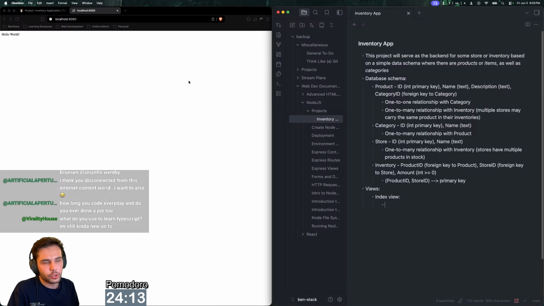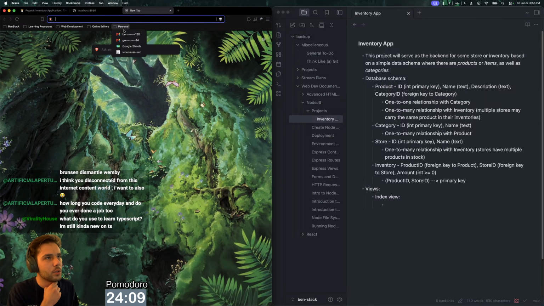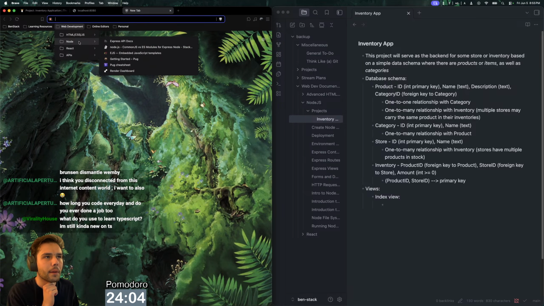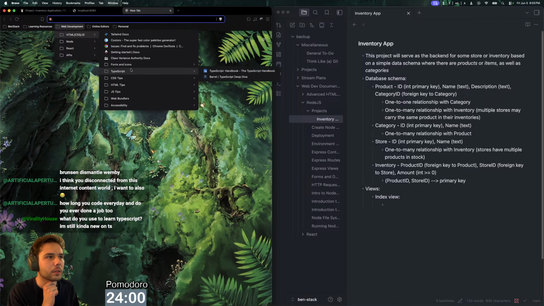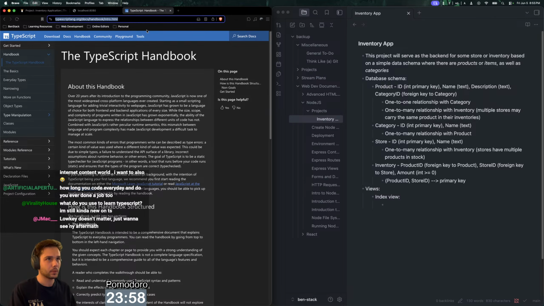What do I use to learn TypeScript? Honestly, I just use the docs. I use Google and the handbook. I use this TypeScript handbook. It's really good.